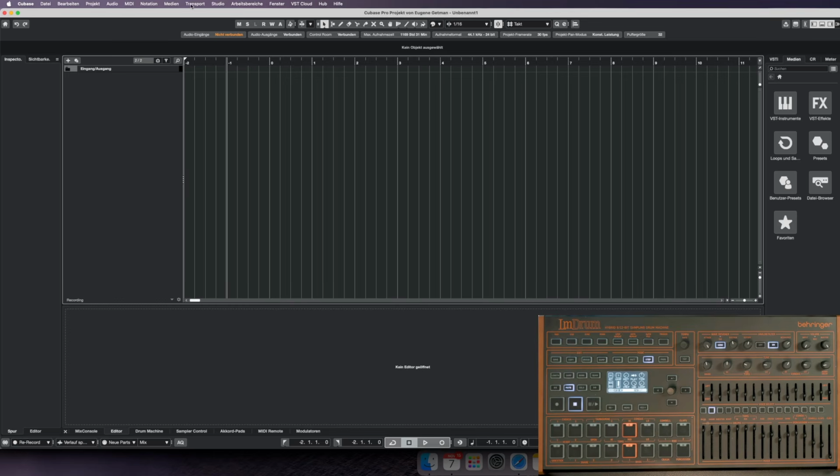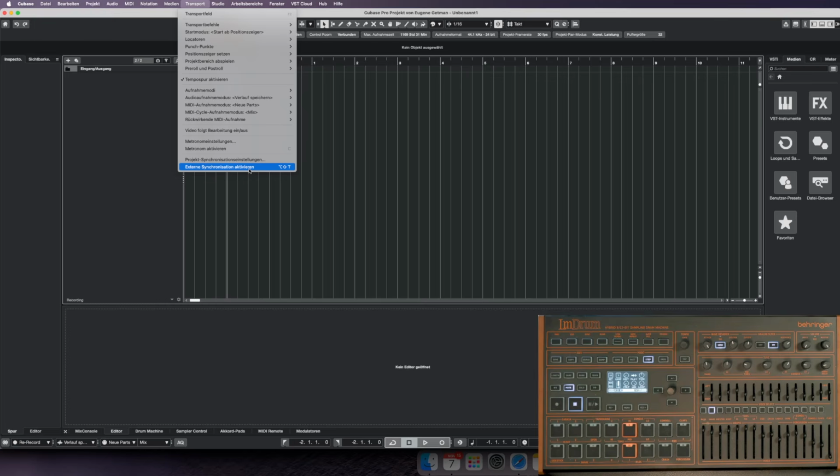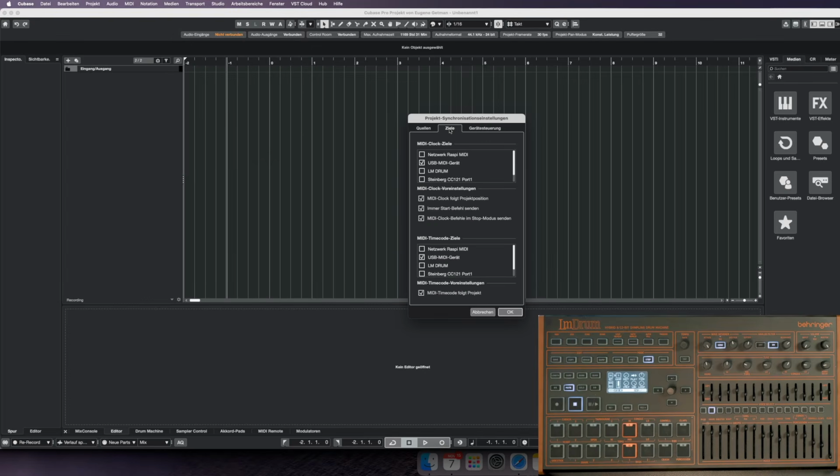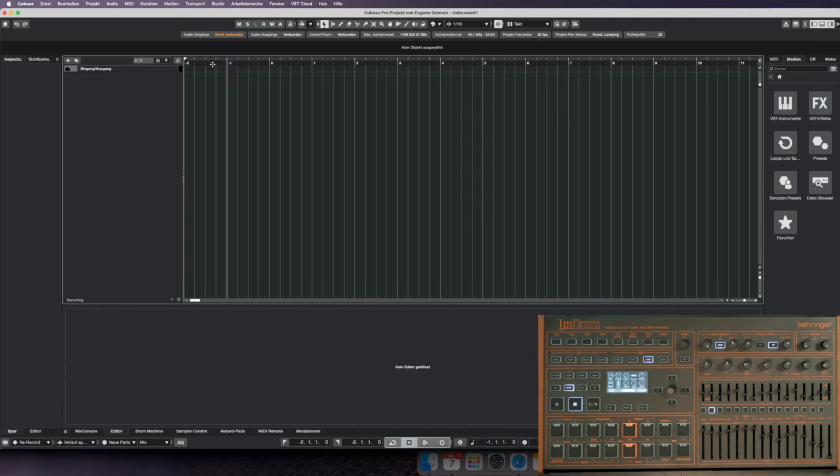For this, we're going to the transport menu and hit external sync activation, and then again to transport into project sync settings. Now we want to go to the targets tab and select our LM Drum as target for the MIDI clock and also for the MIDI timecode, and hit OK. If we now hit play, we should see that the LM Drum starts to play as well. And voila! Alright, hit stop, it stops. This means that we now can switch or adjust our tempo from the DAW, and LM Drum will follow all along.